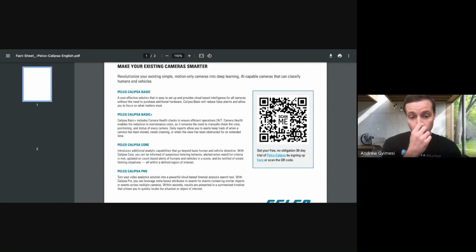The third feature is Pelco Calipsa Core. This is going to allow you to make rules. So again, you are sending, for instance, motion alerts to us, and you can pick certain rules or criteria that tell the AI what to verify and what not to verify. For instance, things like loitering or crowd forming alerts, we won't verify any alert unless they've satisfied these rules. So it gives you the opportunity to do a lot more advanced analytics with dumber cameras, for lack of a better term.